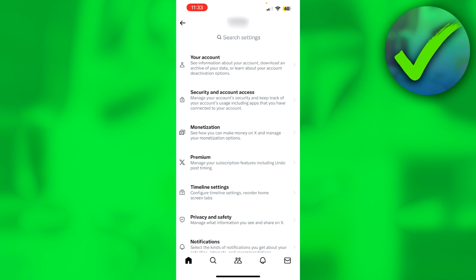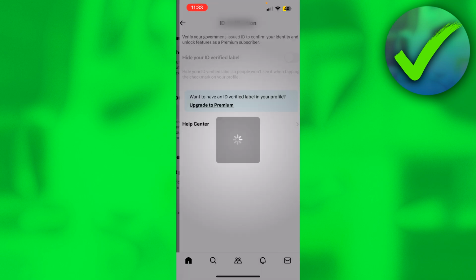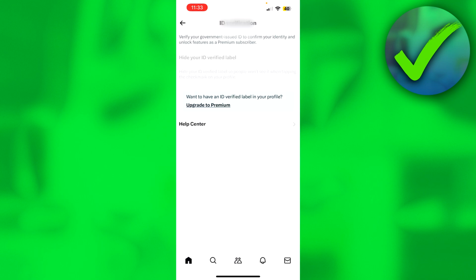For example, if you go to your settings and then to security and account settings and then to security, you will see over here the ID verification. And then if you click on here, it will say that you have to upgrade to premium. So yeah, that's pretty much it. That is how to verify X account.